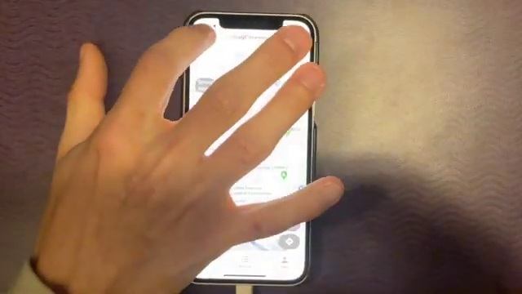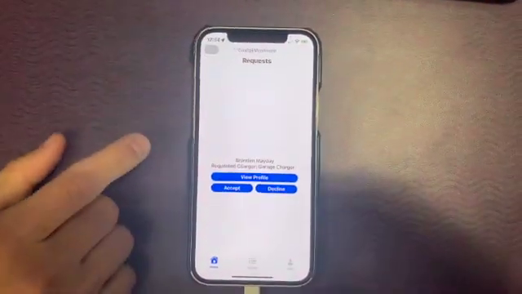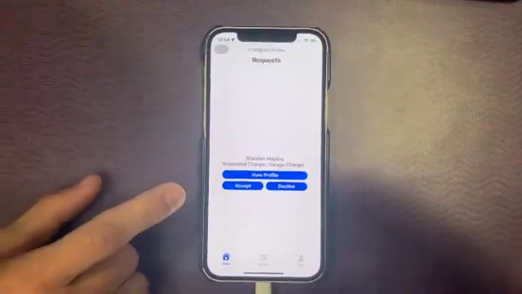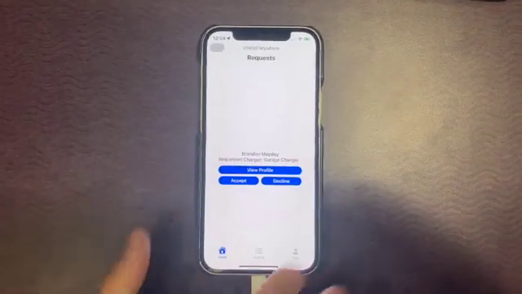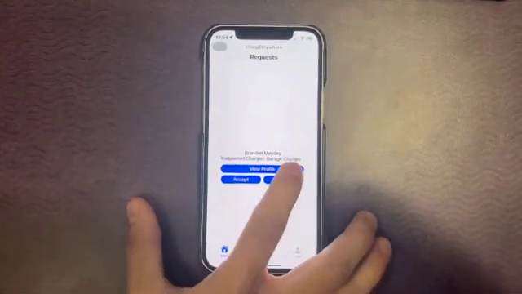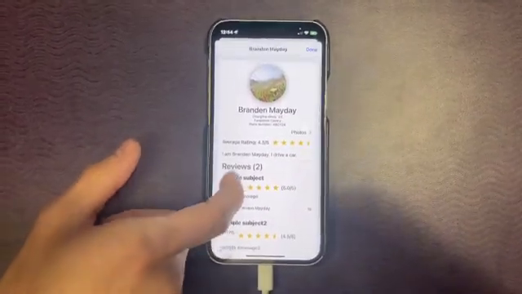All right, right now we're on the driver setting of the app, but if we navigate to the host setting, you'll be able to see any requests that have come in for chargers that you currently have. Right now, Brandon Mayday has requested to use my charger, and if I want to learn more about this driver, I can click on View Profile, and here it'll pull up Brandon's profile.